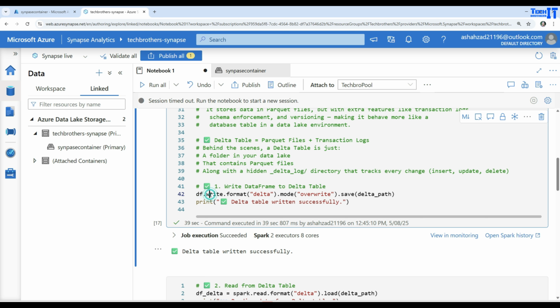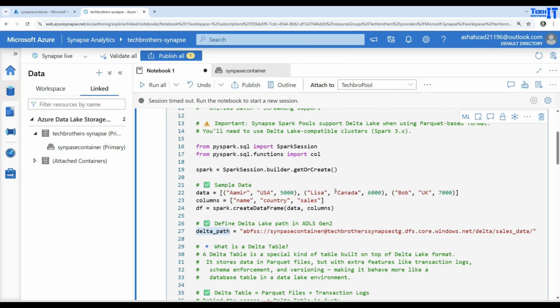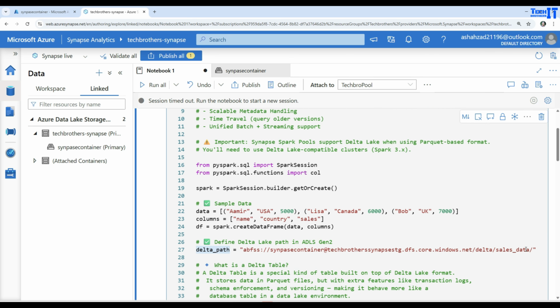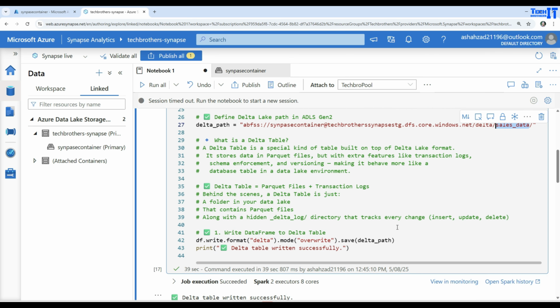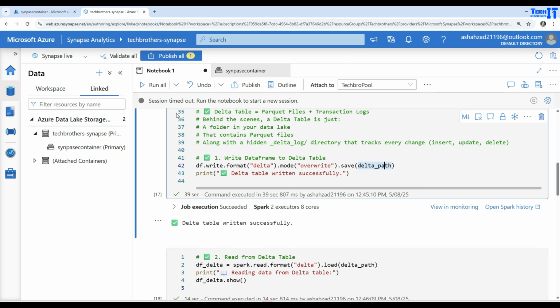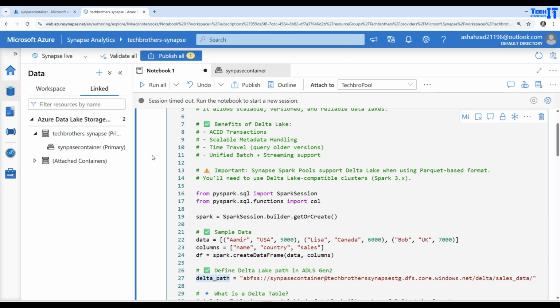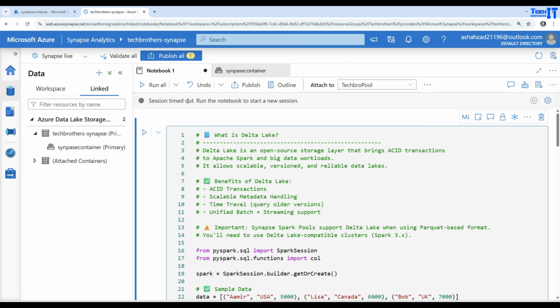So df.write and format, here you will say delta, and then you say mode overwrite. So I'm overwriting if the records exist already. Save, and then I'm providing the path. This is the path where it will save, under this sales data. Okay, great. Now we can go ahead and execute this. My session has timed out because I gave enough time to let it time out. I have a 5 minute setting for my cluster, and that's why. So I'm going to run this one.